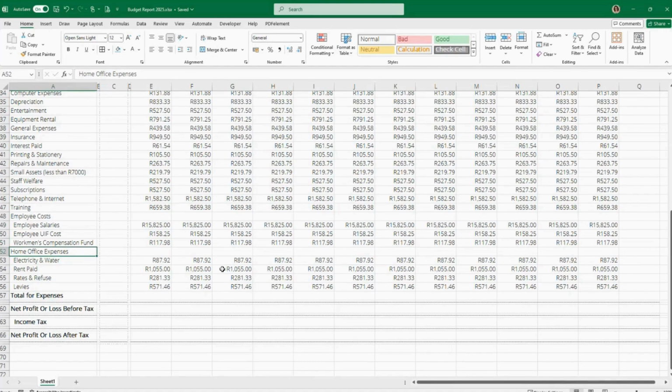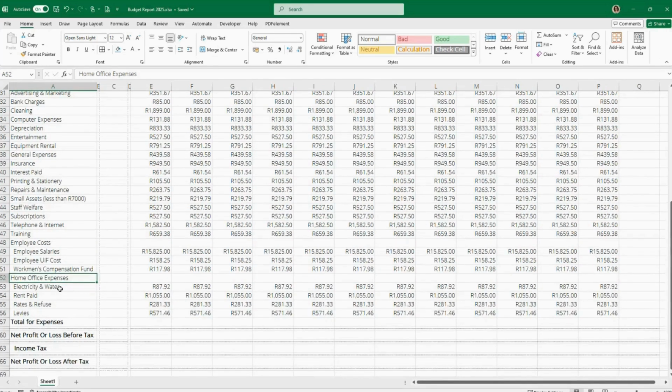Okay, I've grouped all of these under home office expenses, but these don't have to fall under this. It can all go under rent paid if you actually rent an office space and it's just one line item and it includes all of this.